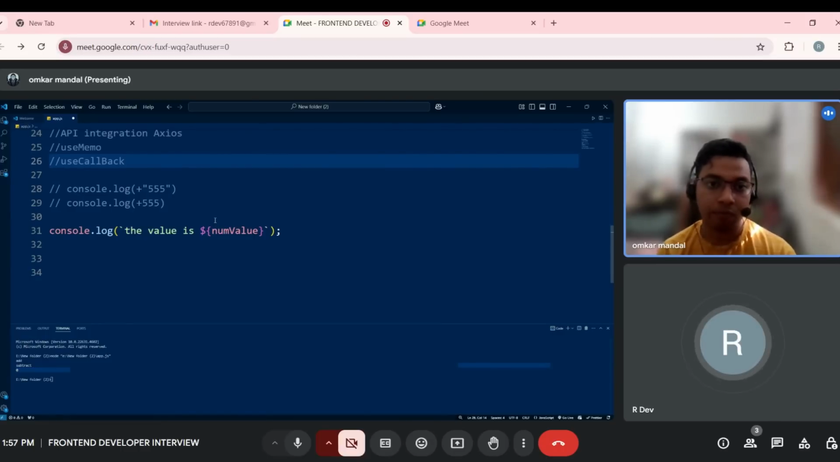Yes, sir. So in functional components we use the use effect hook. Inside the use effect there is first the function that is to be called, and there is a dependency array, and there is a return function for unmounting. So there are mainly three parts in the use effect.